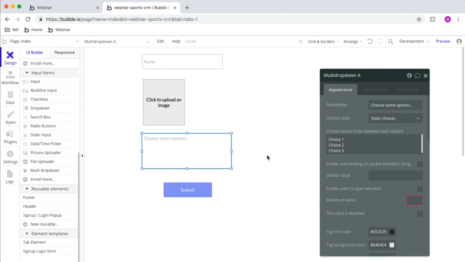For our multi dropdown, we need to select a few choices. And let's make these 3 choices sports. So we'll choose football, basketball, baseball. And for the maximum number of items, you can choose 3, because let's say people can choose all 3.